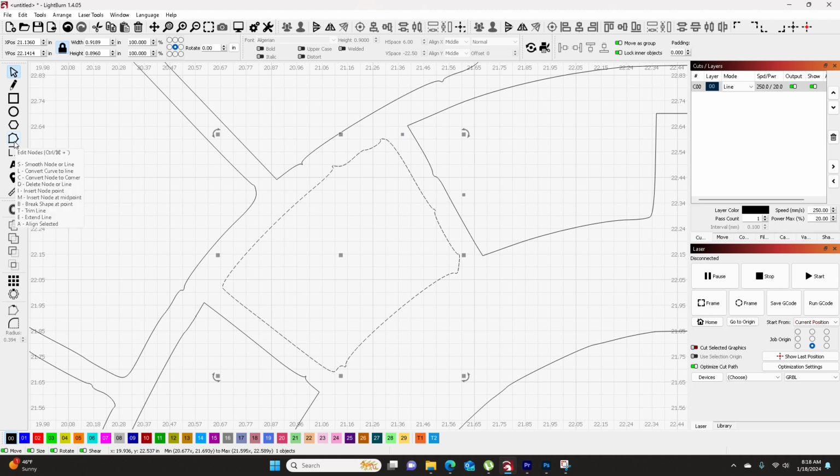So that is right here. You'll see the edit nodes come up when you hover over it. All those little hotkeys, the S, L, C, D, I, M, B, T, E, A, they all have different commands that it's going to give you. You can break apart the vector, so you can take a dot here and a node here and separate it so it's open and it's not 100% connected. You can edit it to get these little divots out. So I'll show you how I do that.